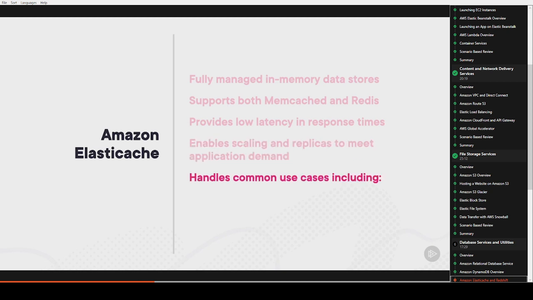It handles most common use cases, including things like database layer caching. So if you're working with another database, even something like DynamoDB, and you want to add a cache layer in between your application and the database, ElastiCache can help fill that need. And even session storage. So if you're working with a web application that is doing session storage, you can utilize ElastiCache with something like Redis to be able to get quick responses on session data.